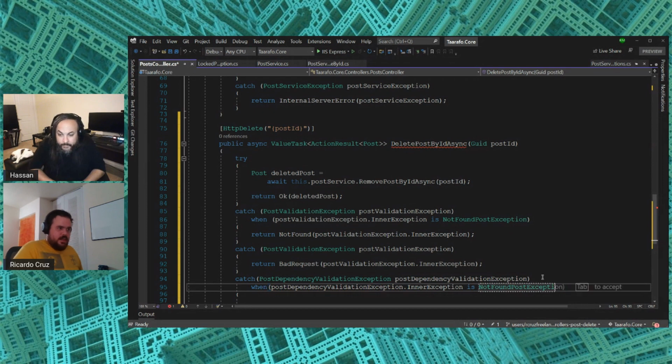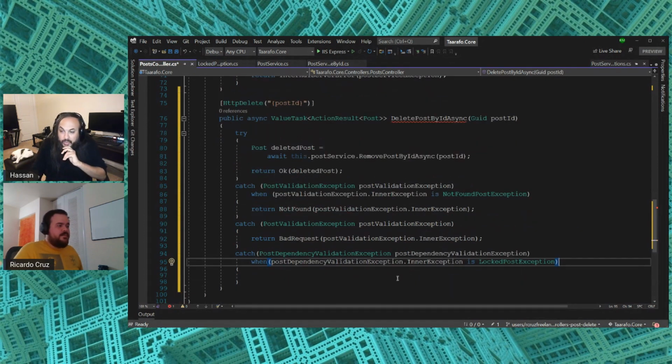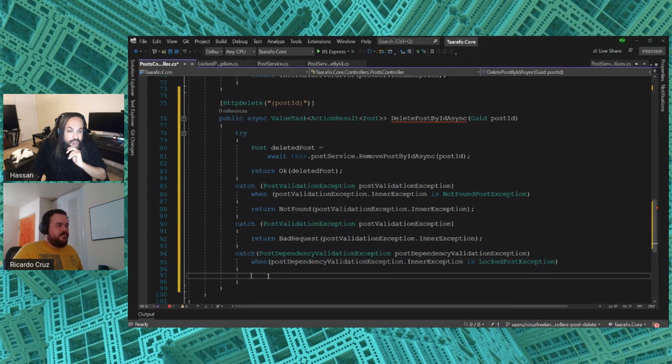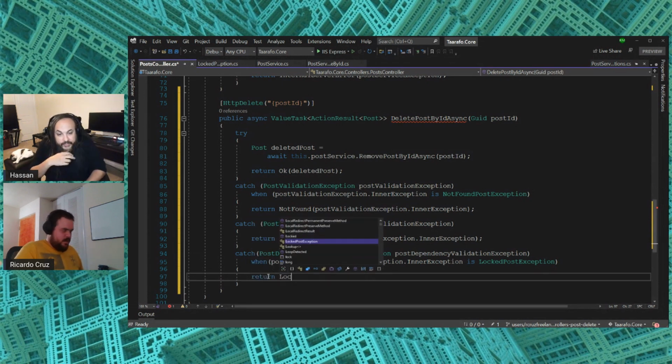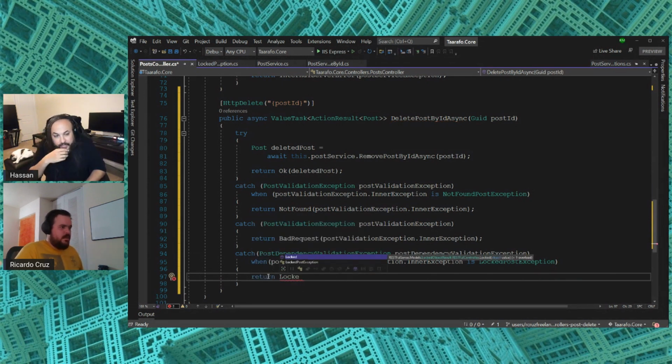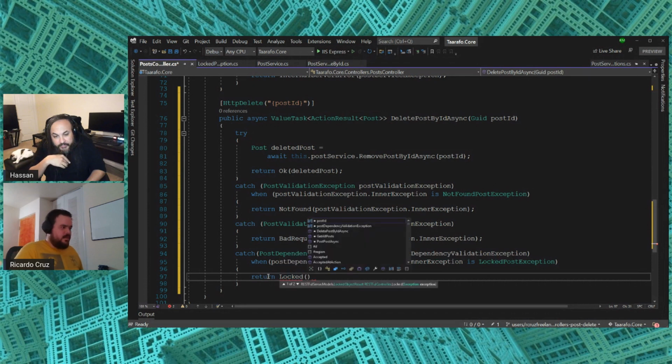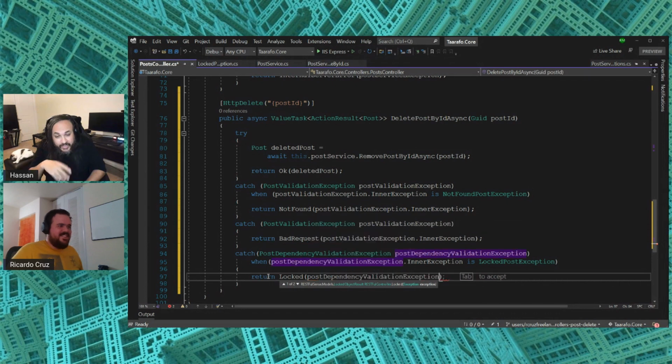It's not this guy, it's this guy. So how do we handle locked? There's actually a very special command there. It's literally called locked. So just do return locked. Yeah, it's 424. Those HTTP codes are there for a reason. And then just give it the inner exception again. Done.